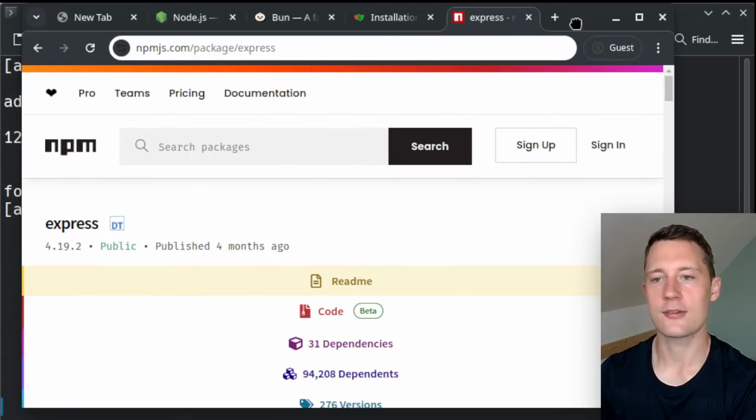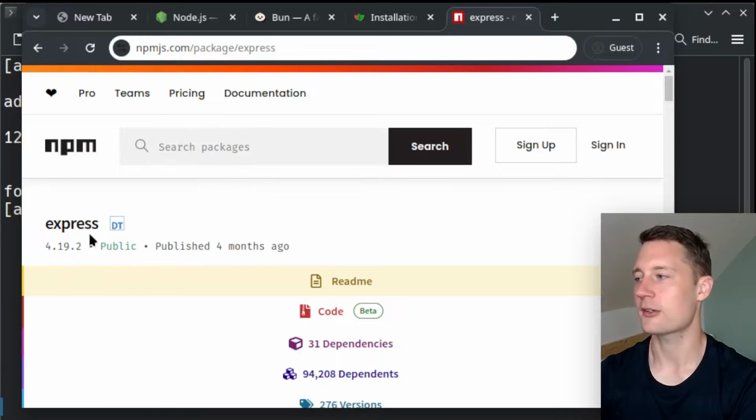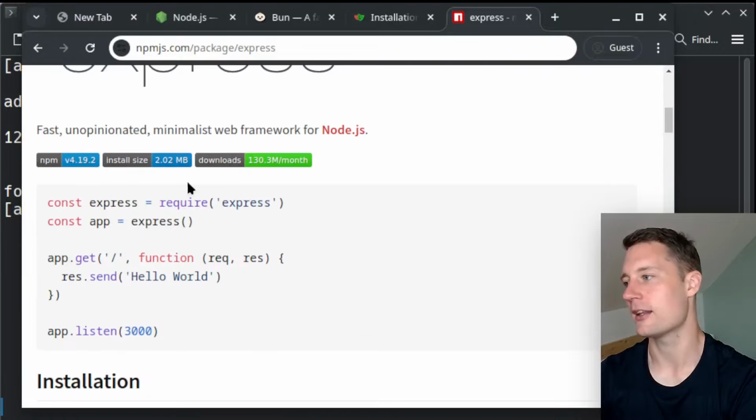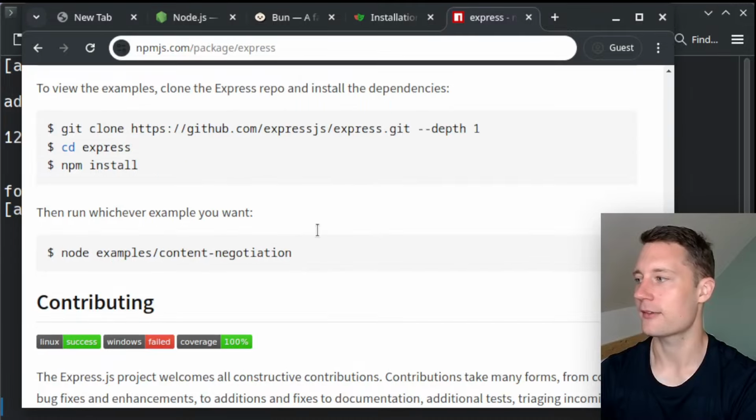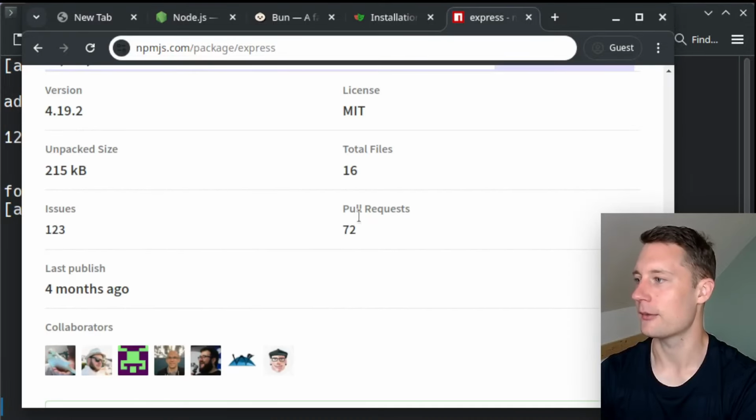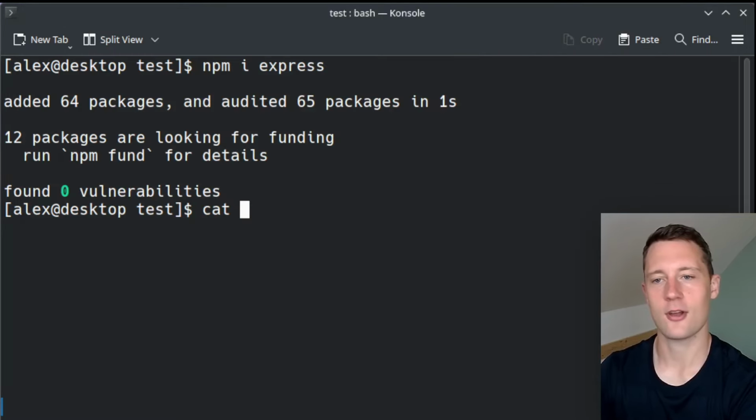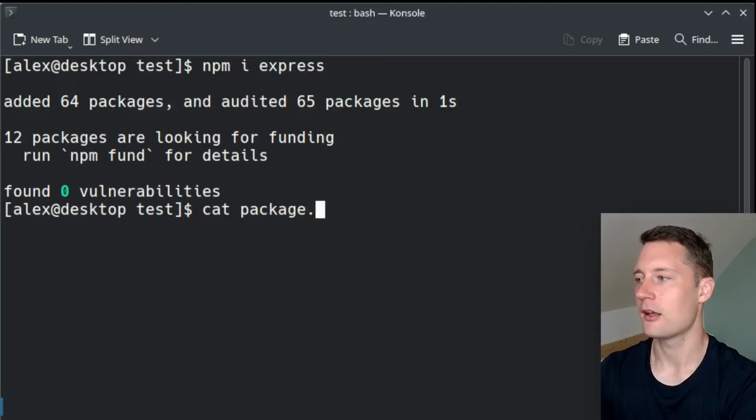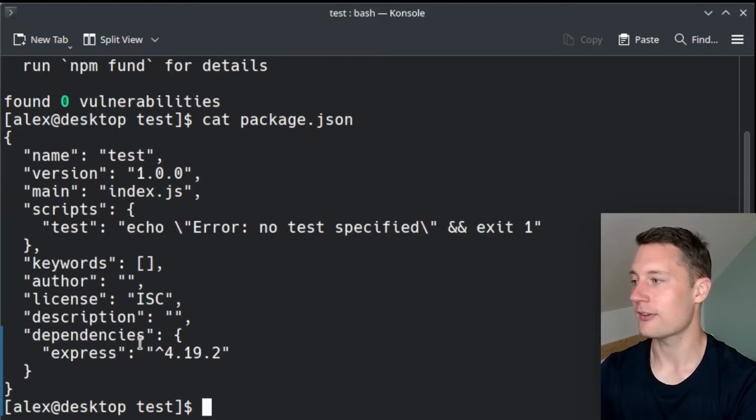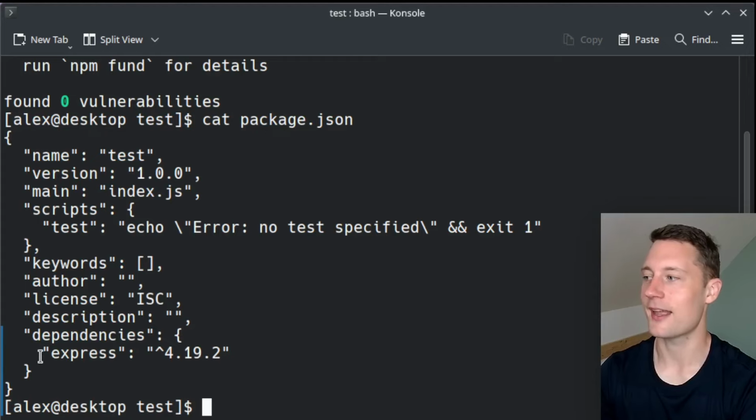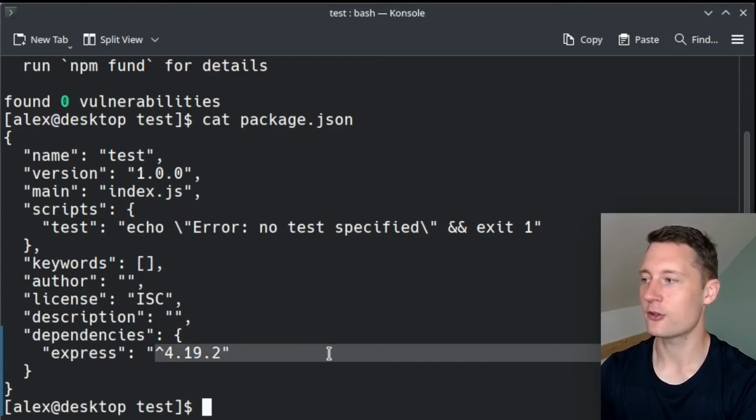You can also go into npmjs.com, and then you can find the packages here. So here, if you search for Express, you should be able to find it right here. It's really popular. Let's see how many downloads there are. 30 million per week, let's just say. Now, if you write out the contents of the package.json file, you can just use the cat command, and then you will see here under dependencies, it will say express and then a version number.